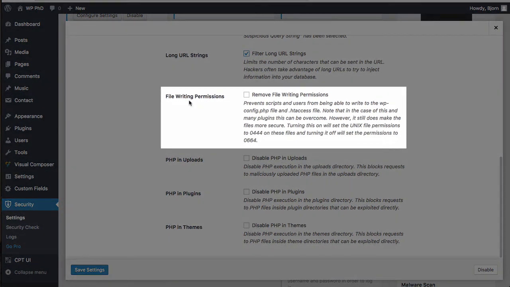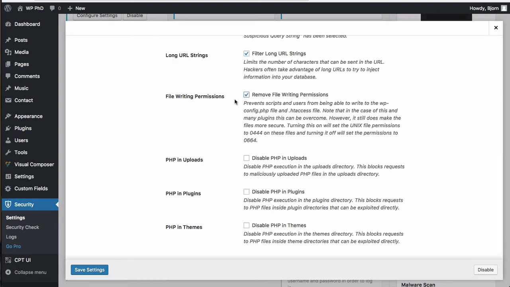File writing permissions, remove writing permissions. This is the same as the directory permissions earlier. If you went through and fixed all the permissions that it listed as being problematic, you don't really need this, but I'd check it anyway just in case. Just in case I missed a couple files or something, I always have this checked.